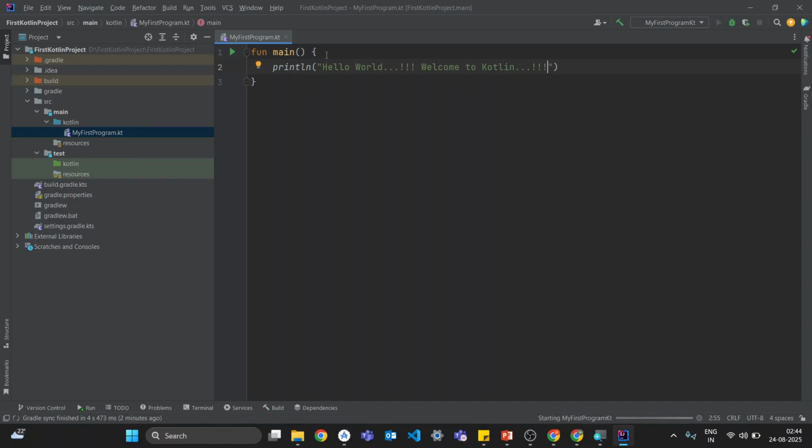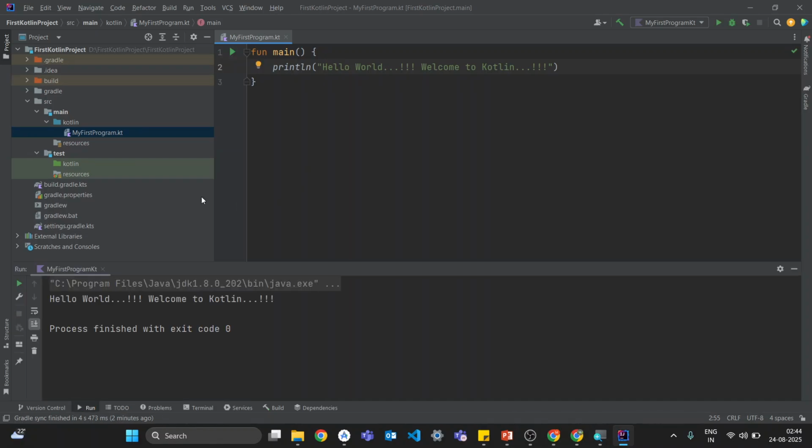First time it can take a little longer. So here we go. The program is executed and we got the output. All right, so this is how you can write and run the program in IntelliJ. Next we will discuss how we can write and run our program in Android Studio.